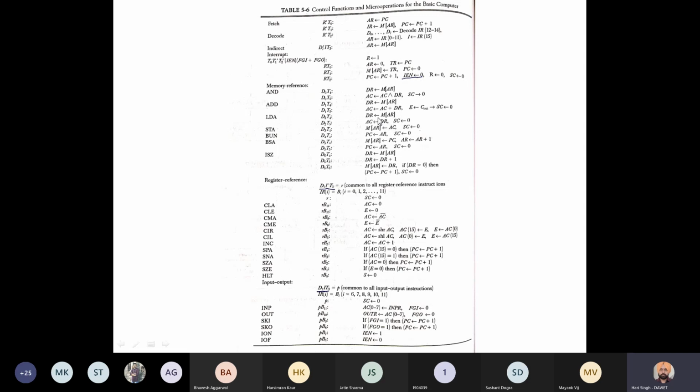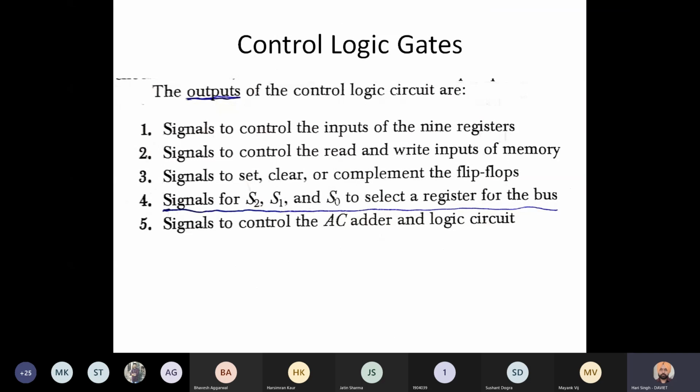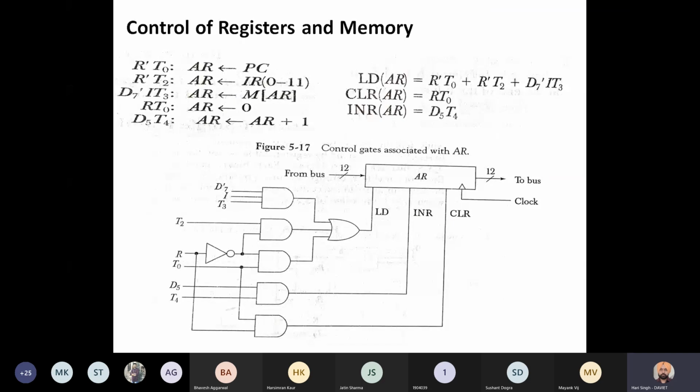Then in case of LDA, again information is placed in the data register, so the combination is D2 and T4. Again for the ISZ instruction. So identify all the instructions in which information is placed in the data register, select the signals, and use AND gates, OR gates, NOT gates to design a circuit. So this is the circuit which is to be designed to control the operation of the AR register.